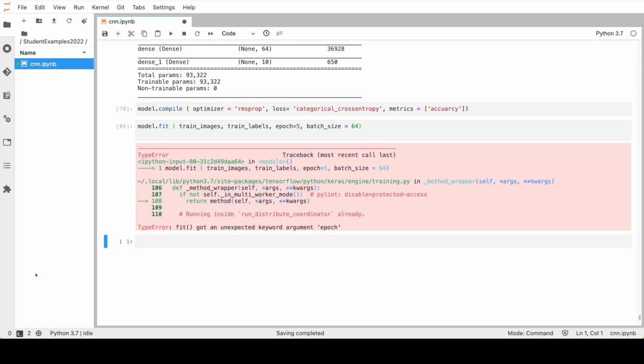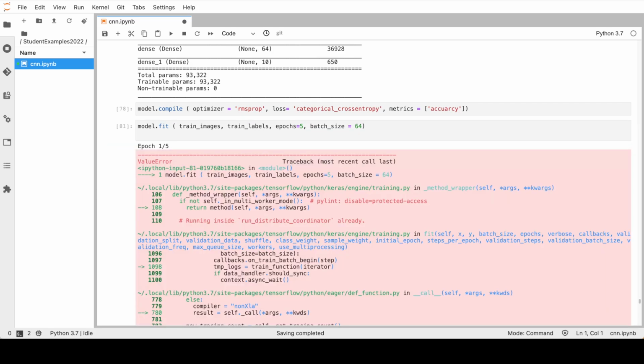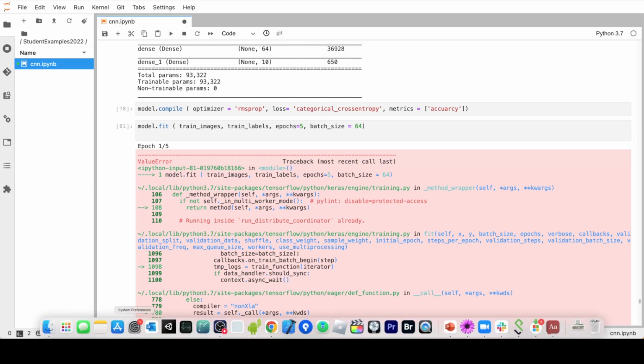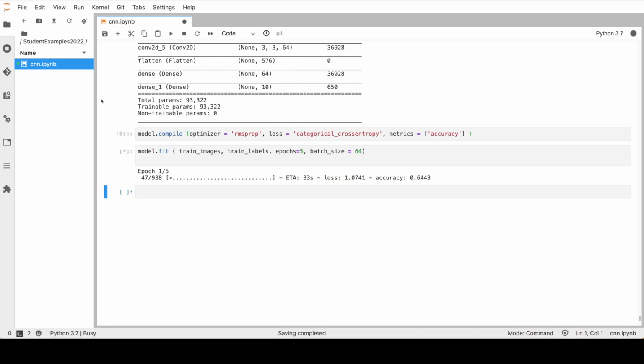Hey, it errors. It's exactly what I wanted. So this should be, I haven't set it. I said epochs, but I wrote epoch. Okay, so let's see what's wrong here now. Okay, so there we go. I had a typo there. So make sure that you don't do the same thing that I did.